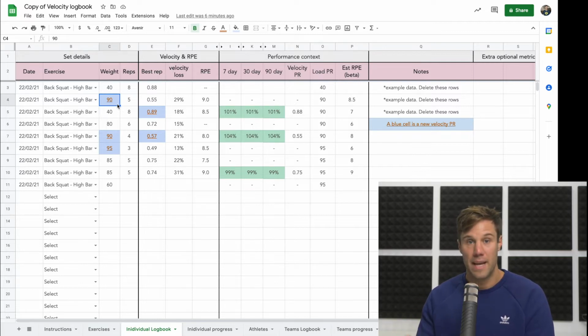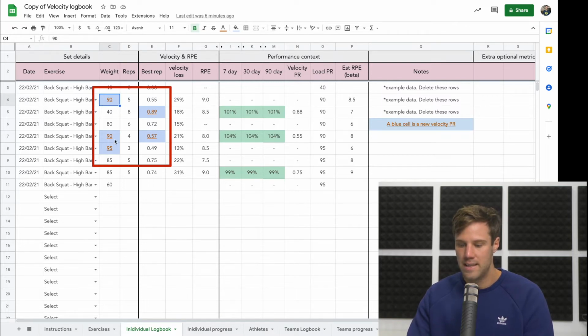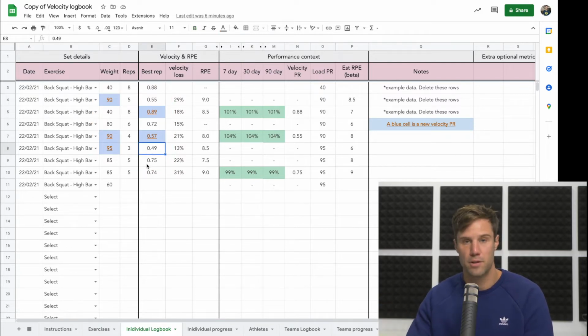So anytime you set a PR, a personal record, or a PB, if you work with personal bests instead, then that is going to highlight in blue and the font is going to turn to gold. So that happens for best rep, so a new best rep velocity for your back squat to 40 kilos, and also load PR. So if you set an equal or a new velocity or load PR for that exercise, it'll highlight blue. I really like that new feature.